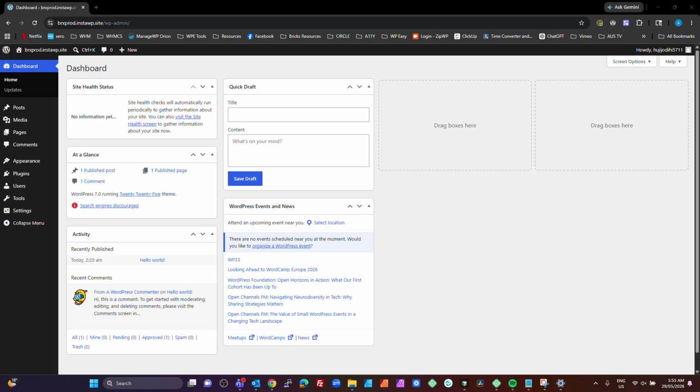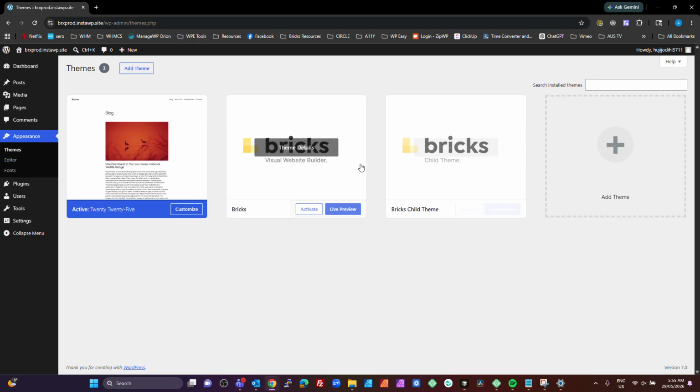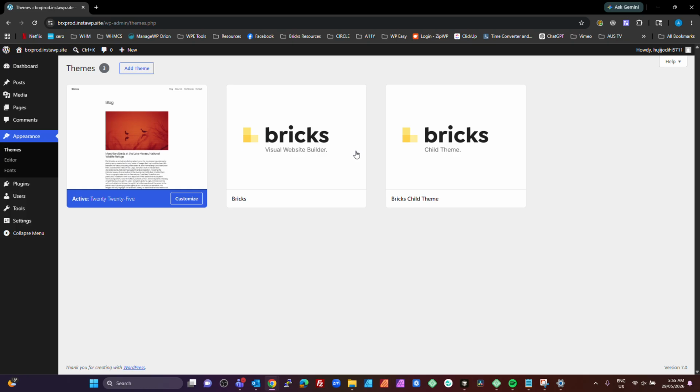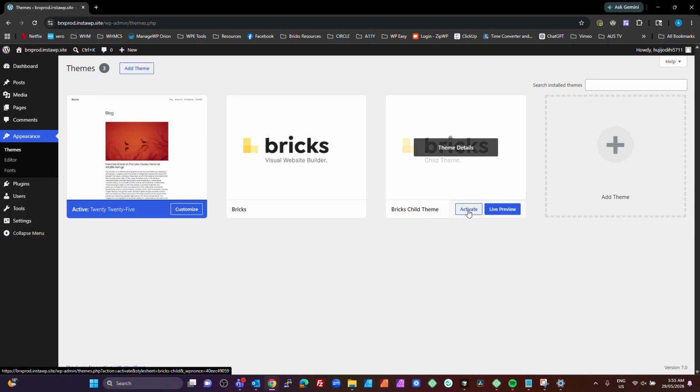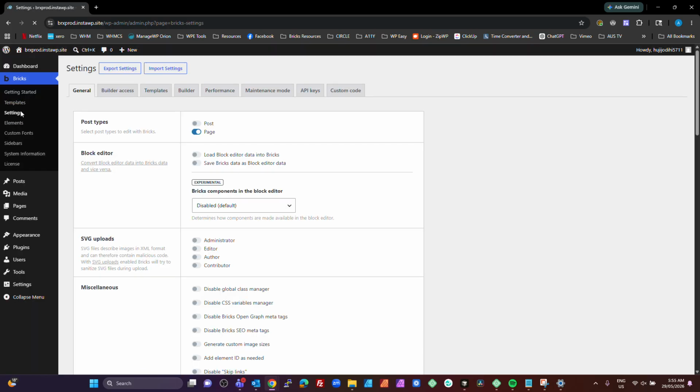So here we have the dashboard, and in my appearance I've got Bricks available but not activated. In my plugins I've got my plugins available but not activated, and when I activate these they are licensed, and that's it. Nothing else done. So I'm going to start from that point. The first thing I need to do is activate my Bricks child theme. Okay, and if we go into the settings here, none of the settings have been done. It's just been activated and licensed.